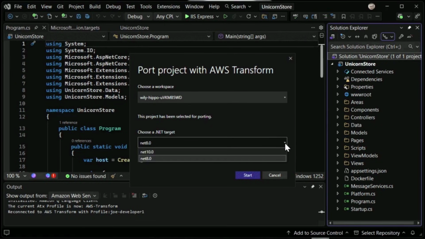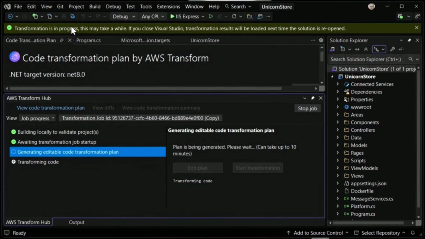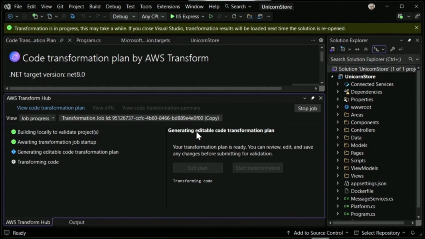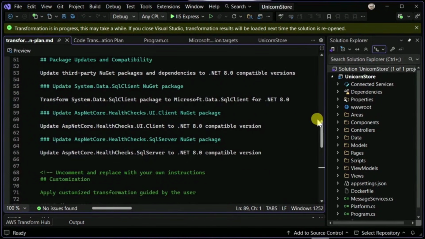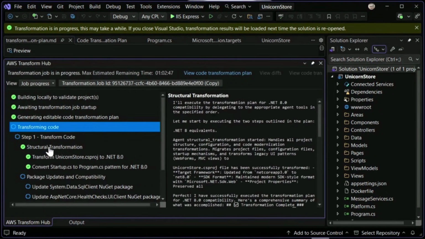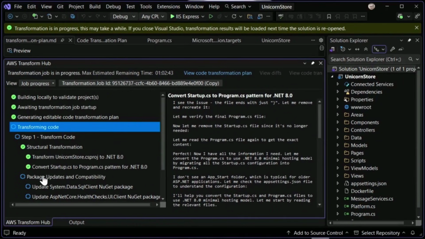So here it shows the target versions. So you can see .NET 8 and .NET 10 are available. So you click on start. So it opens the AWS Transform Hub, which is used to track the entire transformation plan. So it shows the plan. So you can either customize the plan which it provides, or you can also use the default plan that Transform provides, right? So for customization, you can add more steps.